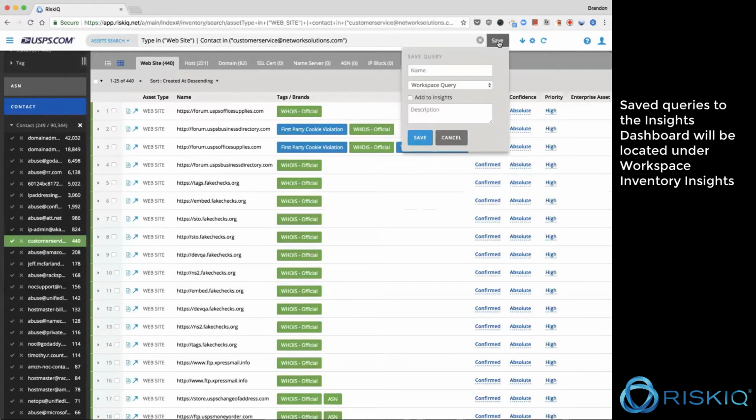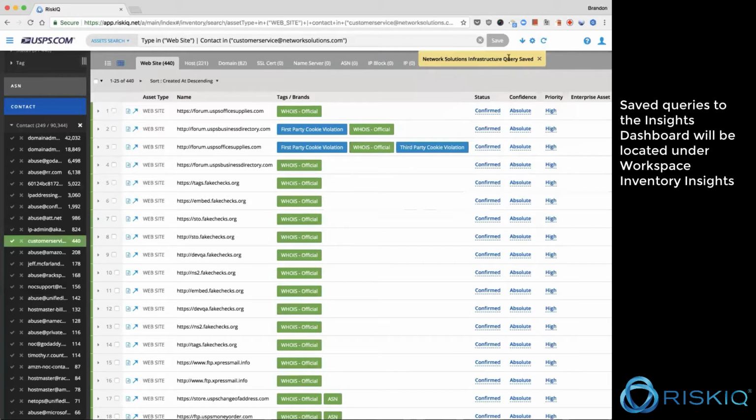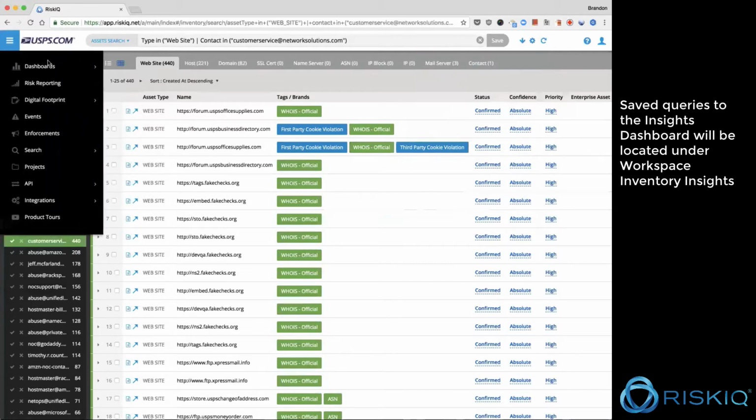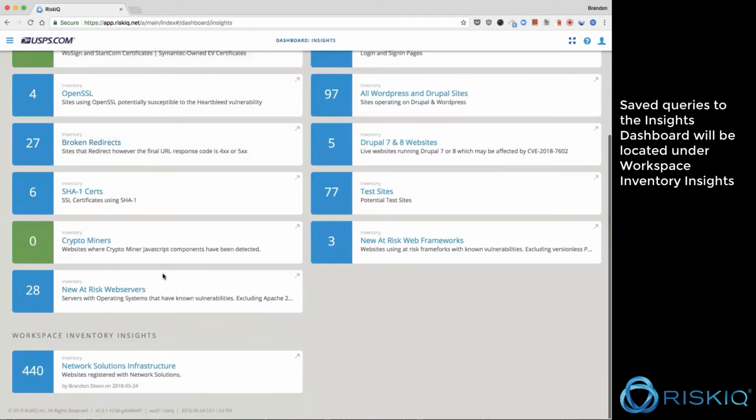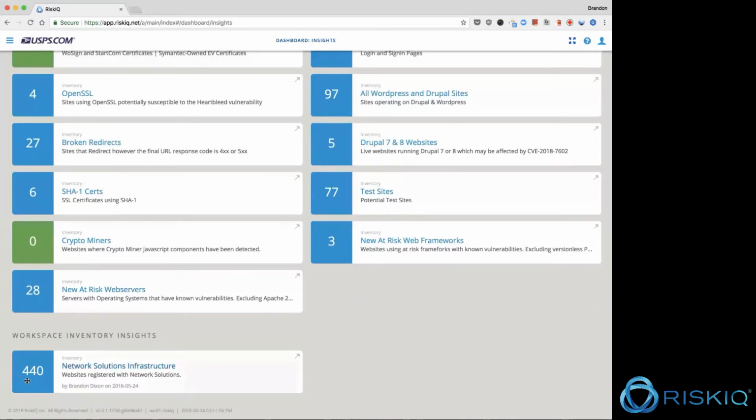Now, if I wanted to, I could actually save this query and call this network solutions infrastructure. And I could save this to my workspace and I could add it to insights. And I'm going to say websites registered with network solutions. I can then save this. And essentially what's happened is I get a notification that it was saved. I'm going to go back over to my dashboard here and view my insights. And I could see here that at the bottom, my workspace inventory insights is now populated with my network solutions infrastructure query and the total number of matching asset counts.